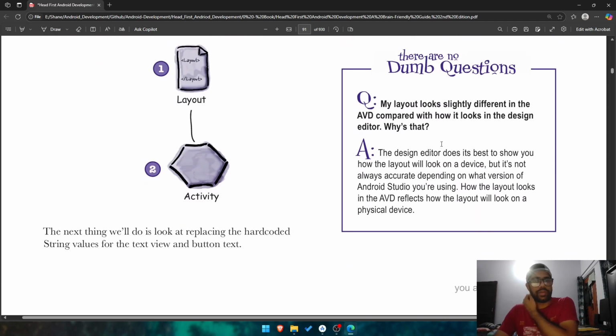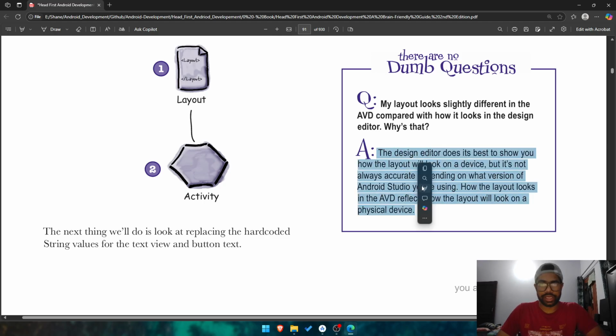My layouts look slightly different in the AVD compared with how it looks in the design editor. Why is that? The design editor does its best to show you how the layout will look on a device, but it's not always accurate depending on what version of Android Studio you're using. How the layout looks in the AVD reflects how the layout will look on a physical device.